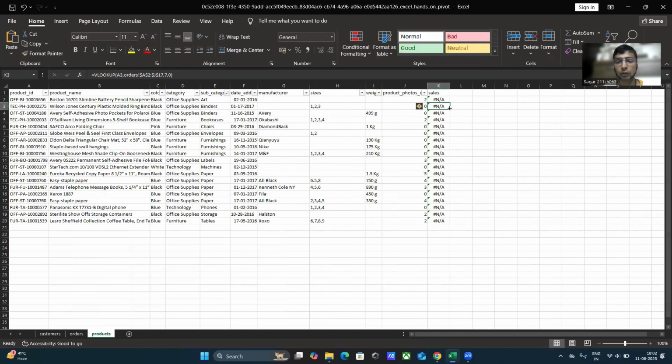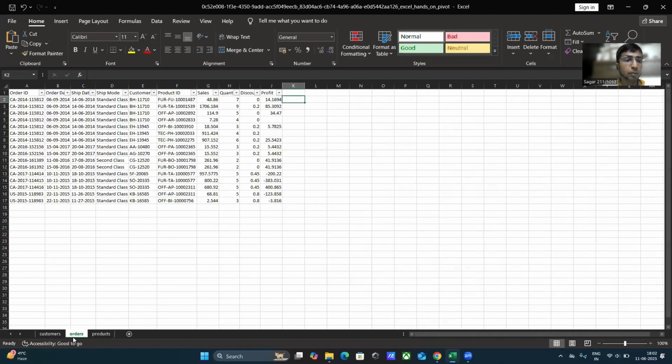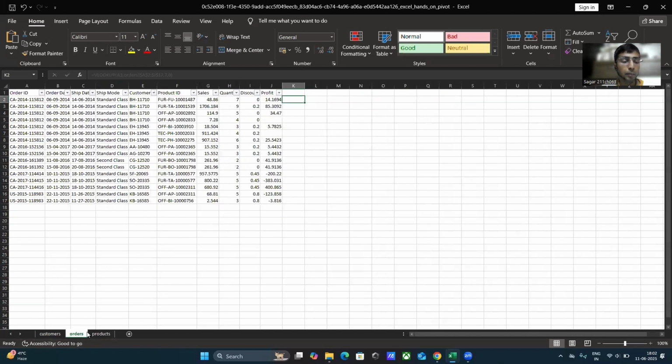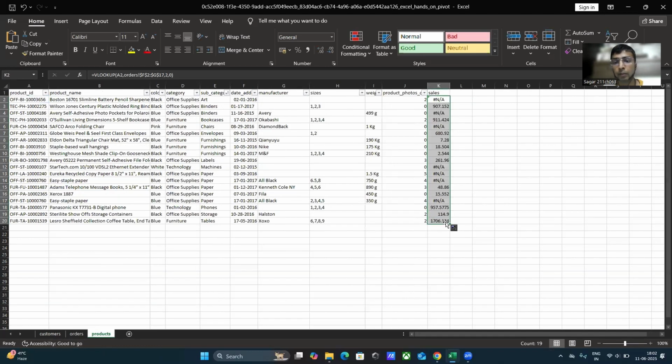You can see here that you may not get a value for some rows, because there is no corresponding value present in our orders table. Here you are looking for a product ID, and that product ID is not available in the orders column. That's why you are getting a not applicable value, but you are getting some values, right?